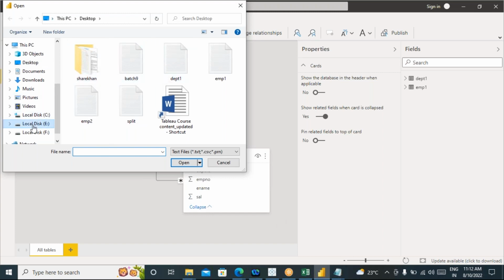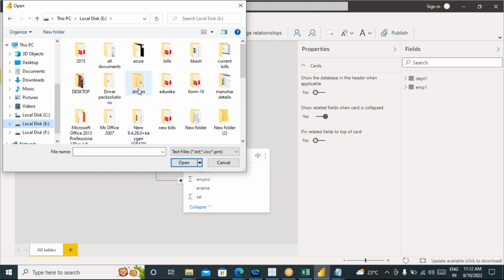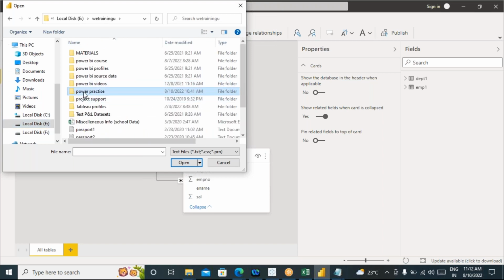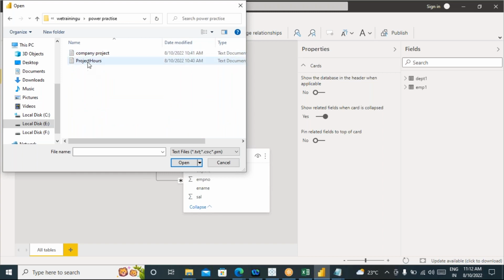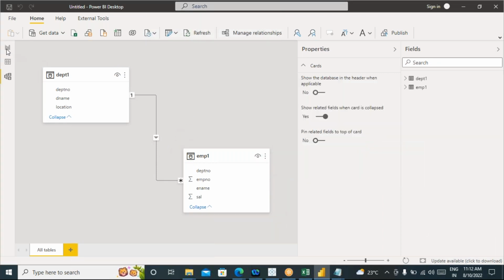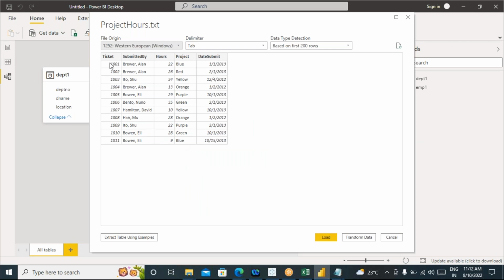I have two tables, project hours and company project. Take the first table first. What kind of information do we have? Ticket IDs are there, different ticket IDs. Submitted by, who submitted, and how many hours they spent. And project names: blue, red, yellow, orange, purple, green, yellow, orange, purple, green.